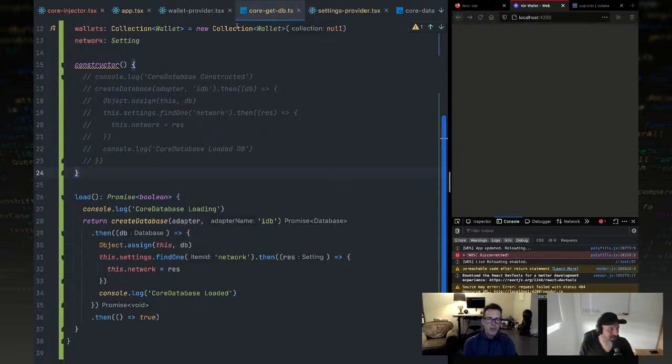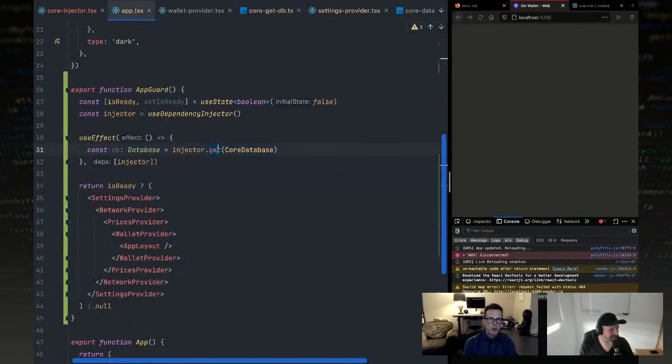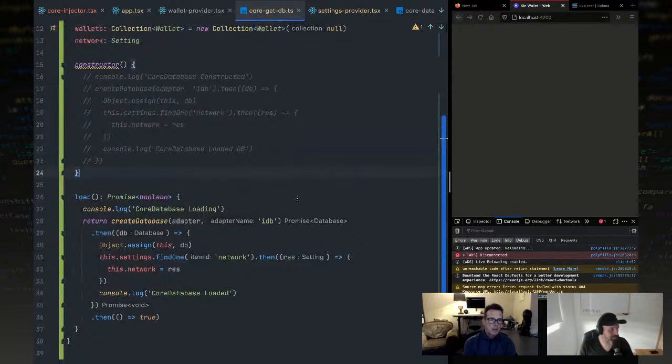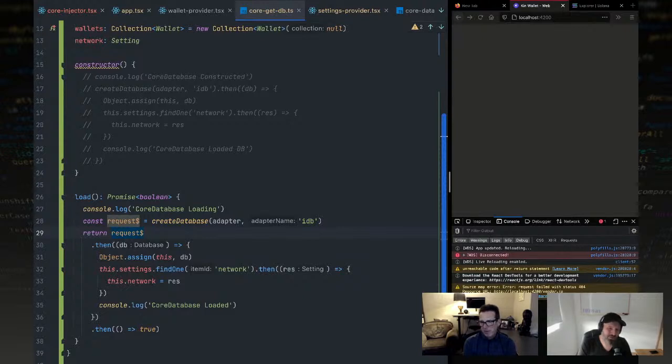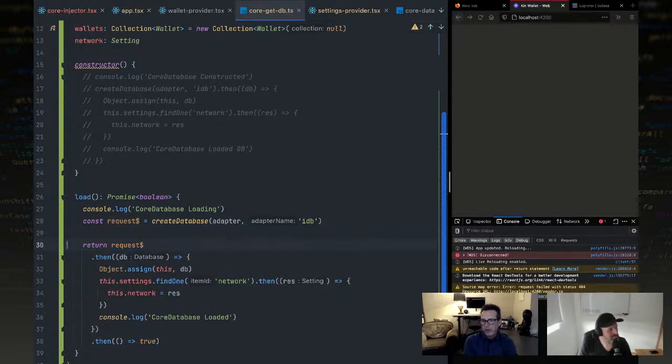Now let's do a couple things to make our code more declarative. Go back to your core database. So what we're going to do is create database with the adapter and the adapter name, and we're going to assign it to a const called request$. Where are we going to set this const? Right after console.log. Request$ equals this? Yep. So request$, usually we use $ when we're talking about streams, but I also tend to use it for asynchronous stuff, right? Because it is like a pending stream that will return later.